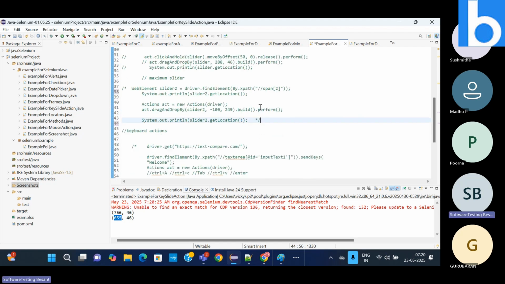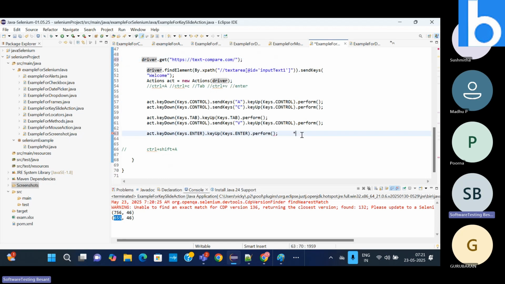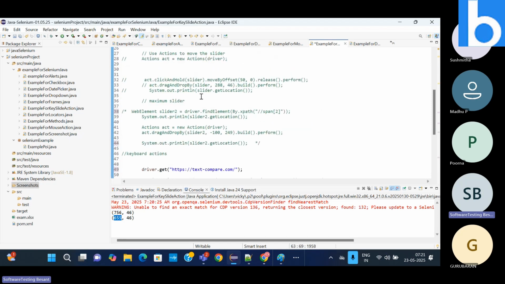That's slider. That's it. Okay. Let's move to keyboard actions. What do keyboard actions mean? Whatever actions we do in the keyboard. Up to this point we have seen mouse actions. All these drag and drop, click and hold, everything we are doing using mouse actions. We have used only the Actions class here. So in this we have used mouse actions.